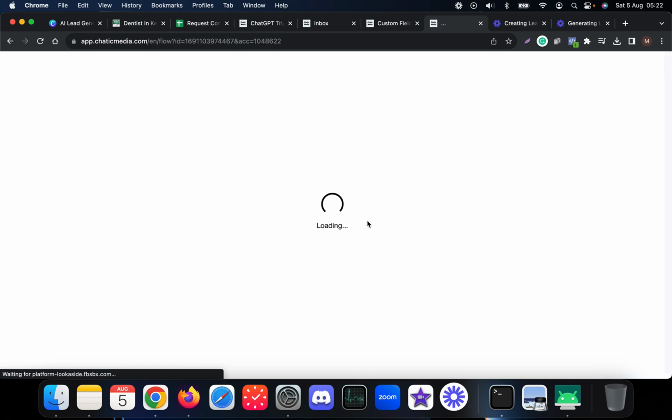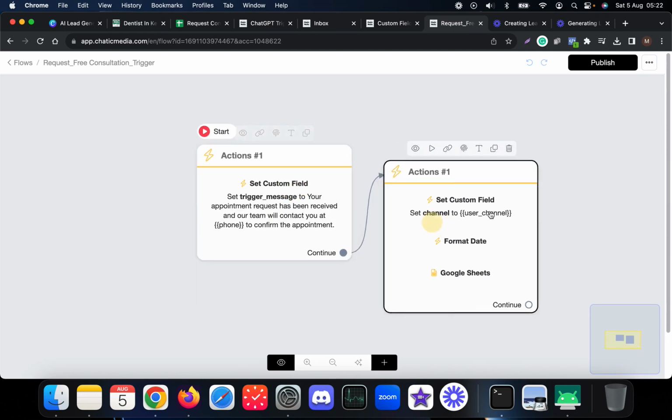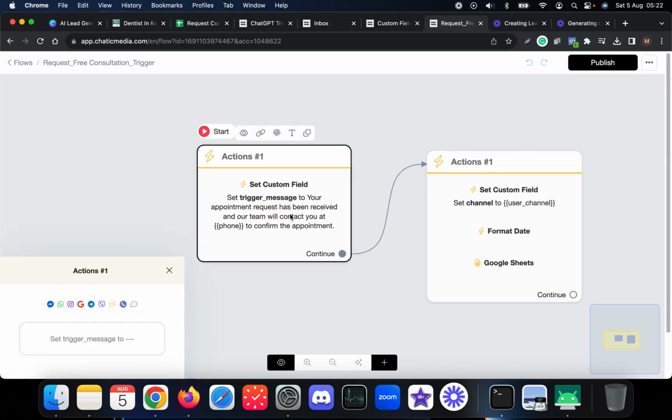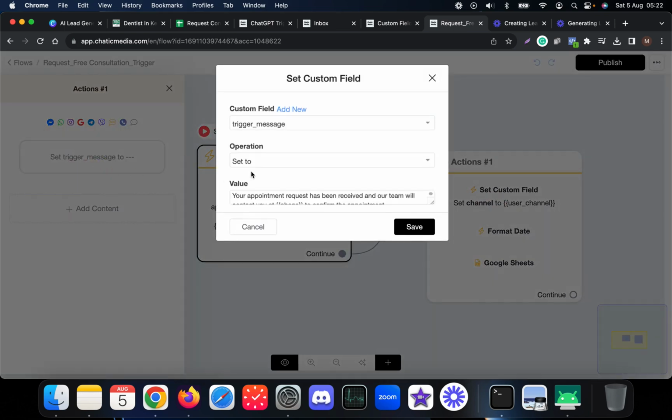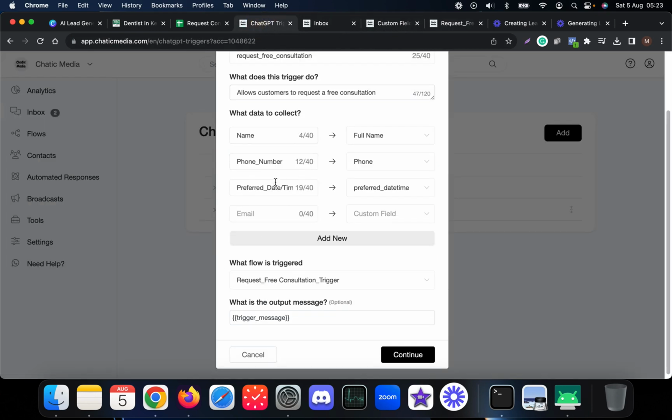So if I open this particular flow over here, it says system set custom field. So it's a kind of variable, and it's called the trigger message. So we actually set the trigger message saying this kind of message. So when someone provides us all these details, name, phone number and preferred date and time, we actually want to send an output message.